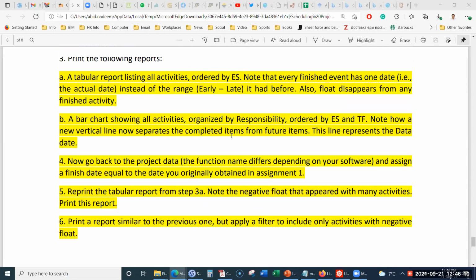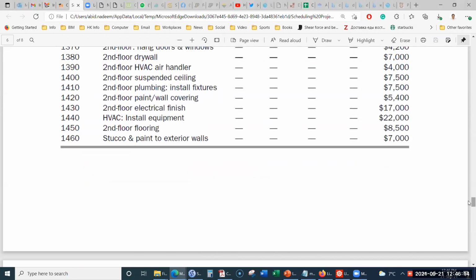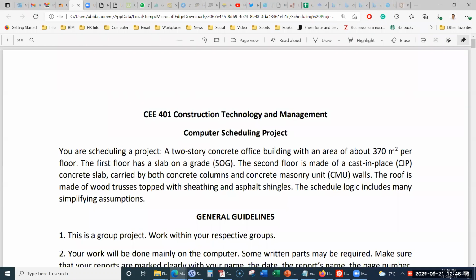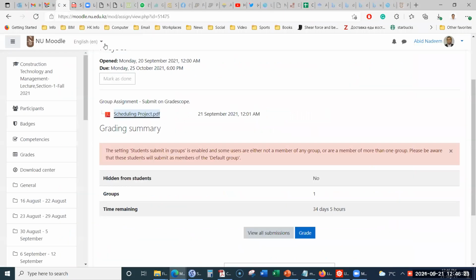Okay. So in this way, I have just explained this assignment to you. You can see that this is a group project. So you will submit this assignment 4 weeks later.